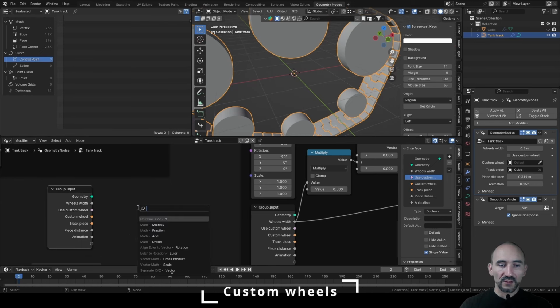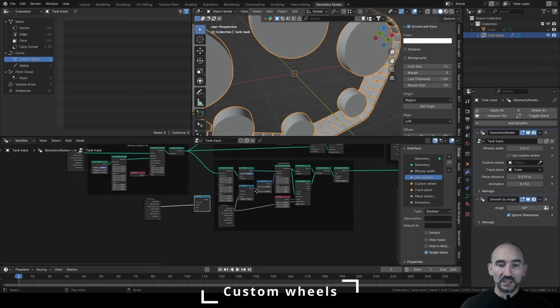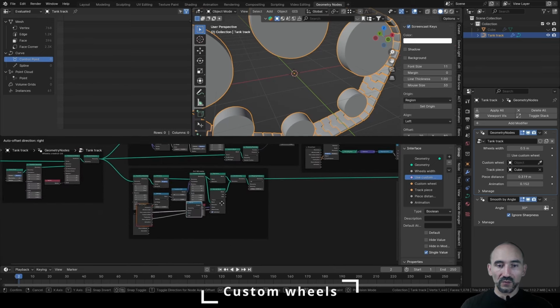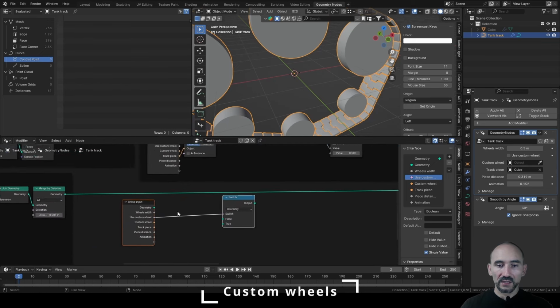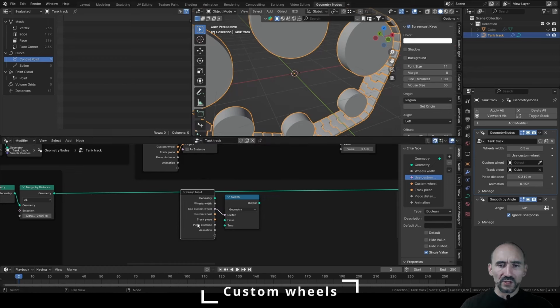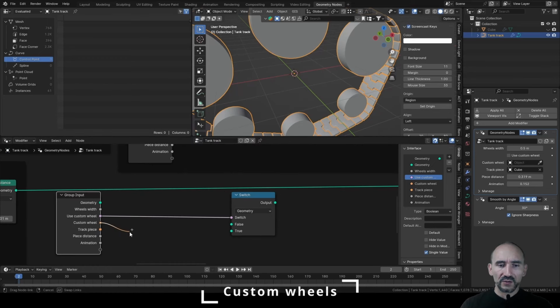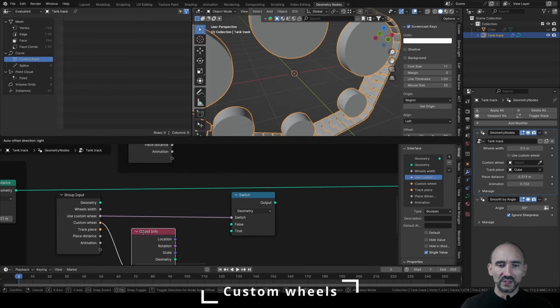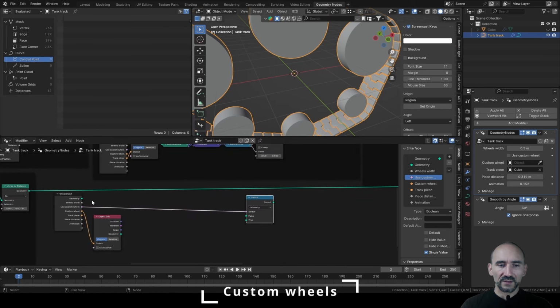We can ask if the use custom wheel is true in a switch, and instead of using this geometry we can move this a little bit. If you want to use the custom wheel, we need to link these into an object info node, instantiate these wheels inside the control points, and link this output in the true.